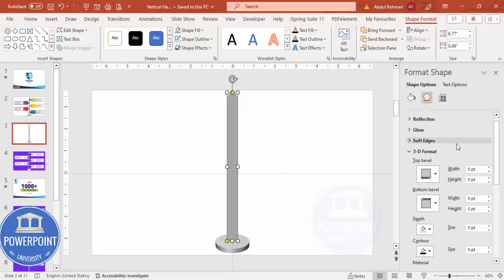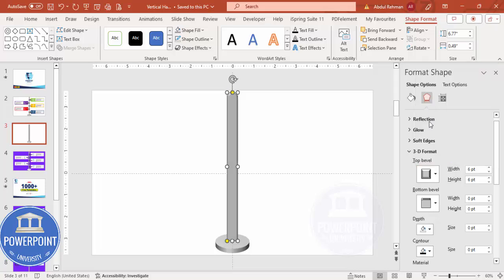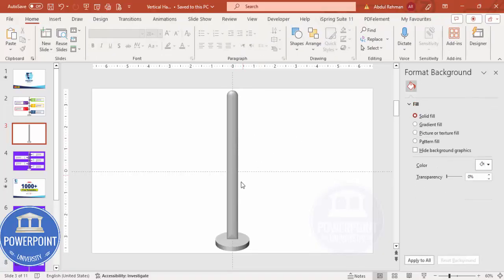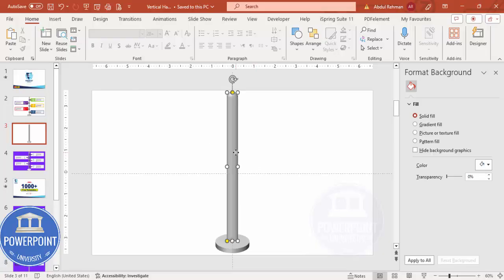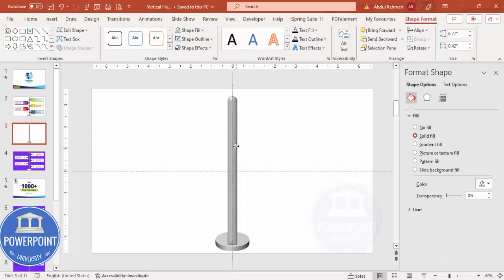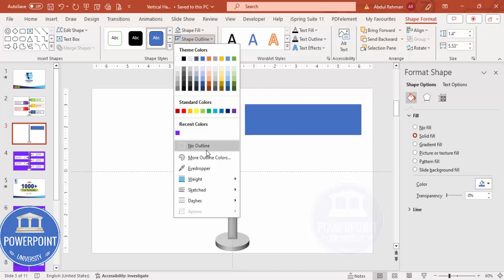For that, again, go to the 3D format, top bevel, I'm going to choose this one, which is the round, and then increase the width, you can see here, and if you want to increase the height also, so it looks something like this. All right, so once this is done, I'm going to insert the options. So let me just reduce the width a little bit. I think this is okay. And then go to insert shapes, select one rectangle, draw a rectangle, maybe this much size. You can see here. Shape outline, make it no outline.